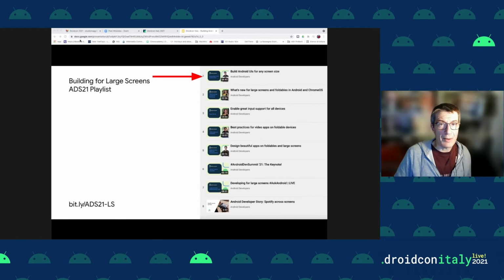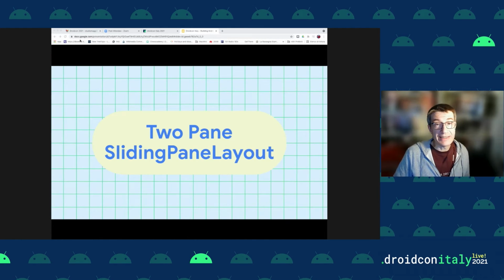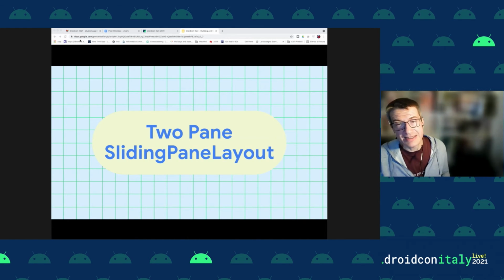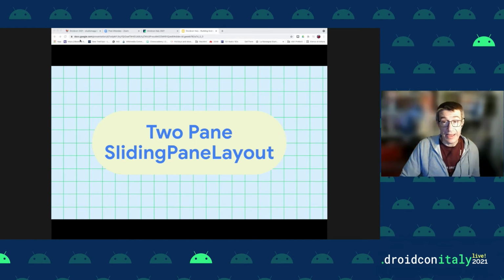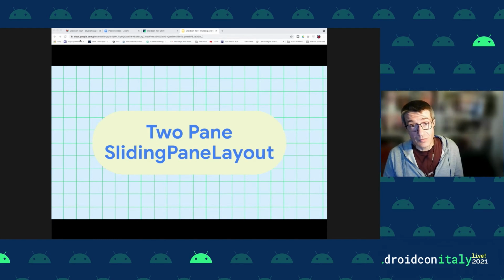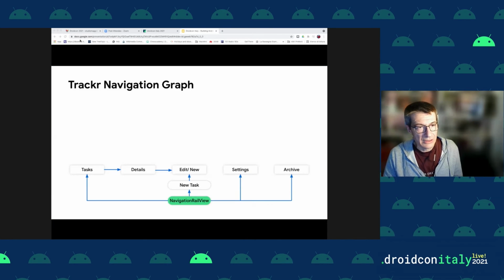For a demo on how we updated the layout, navigation, and logic of Tracker to work on large screens, you can watch the Build Android UIs for any screen size video. One component that I want to highlight in this talk is the sliding pane layout. This component provides an easy way to support a two-pane layout, and what is great about the sliding pane layout is that it allows me to easily reuse existing layout code.